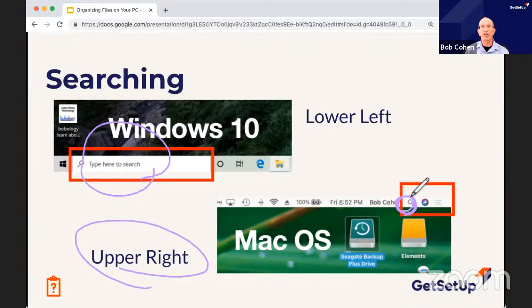So you can search for things, even if you don't know where you put them. So if you think, where did I put my 2015 tax return? If you named it 2015 tax return, you could just type in a search and your computer would find it for you. Computers are good at doing things like that.